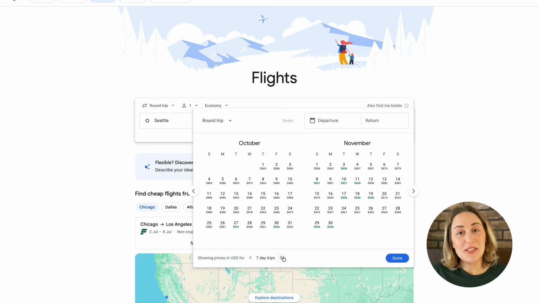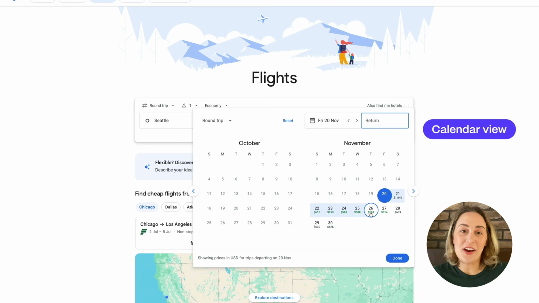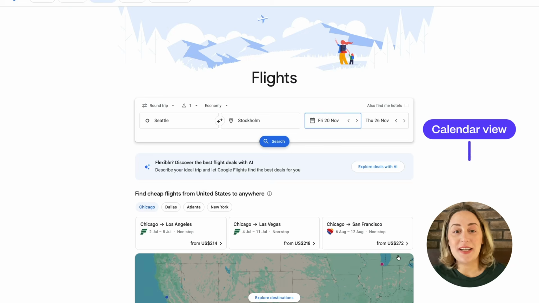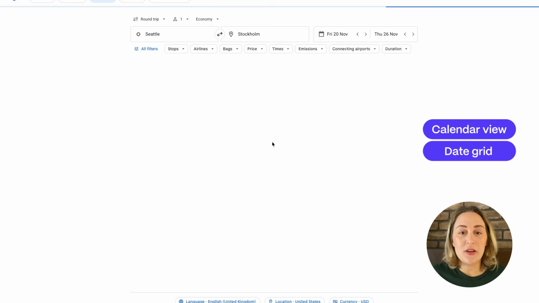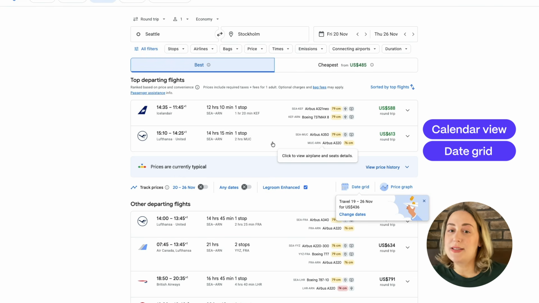There are 3 ways to explore dates on Google Flights. Calendar view, which you see here, where you can see the cheapest days at a glance. If you click search, you'll also have access to the date grid, where you can compare departure and return combos side by side. The date grid is a great way to find the sweet spot in a sea of potential departure and return days. Anything cheaper than your selected dates shows up in green.